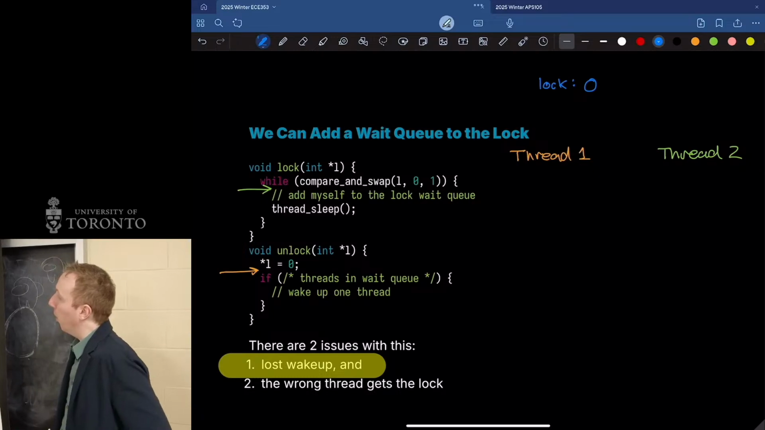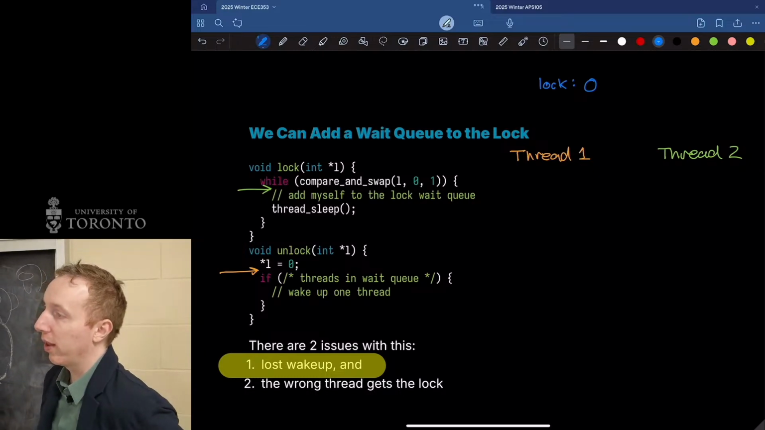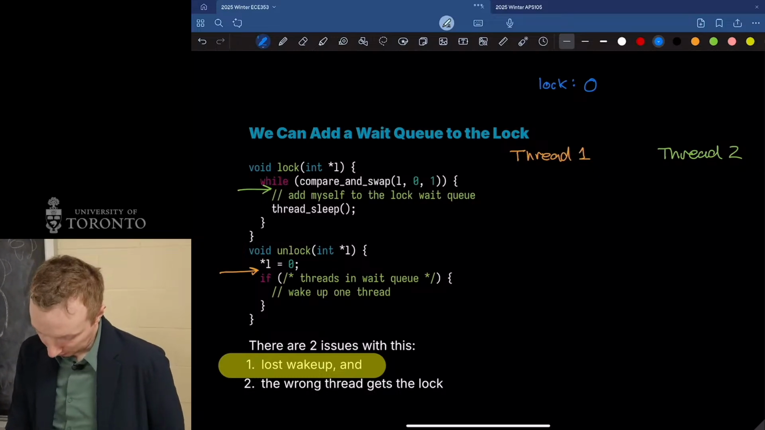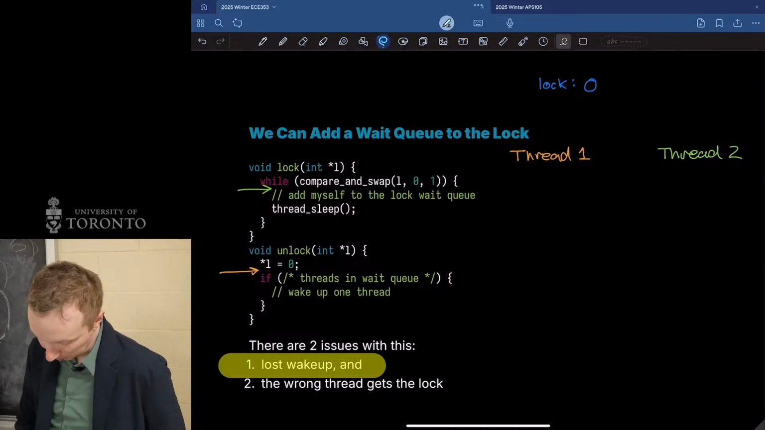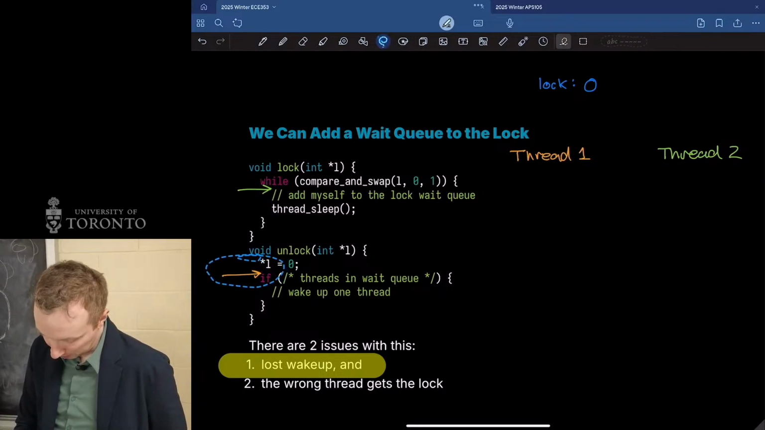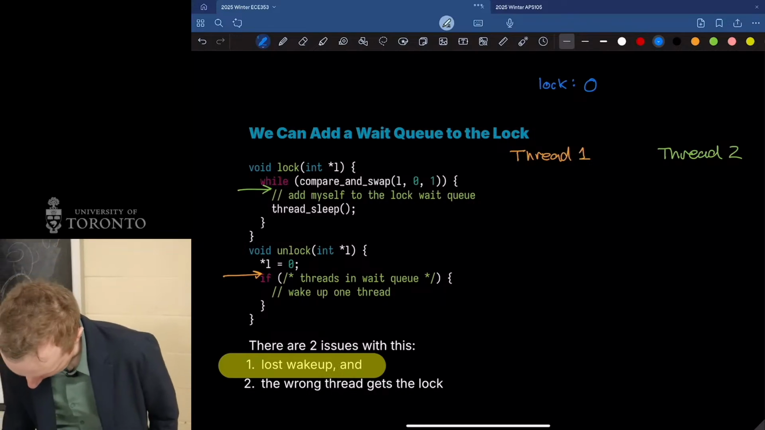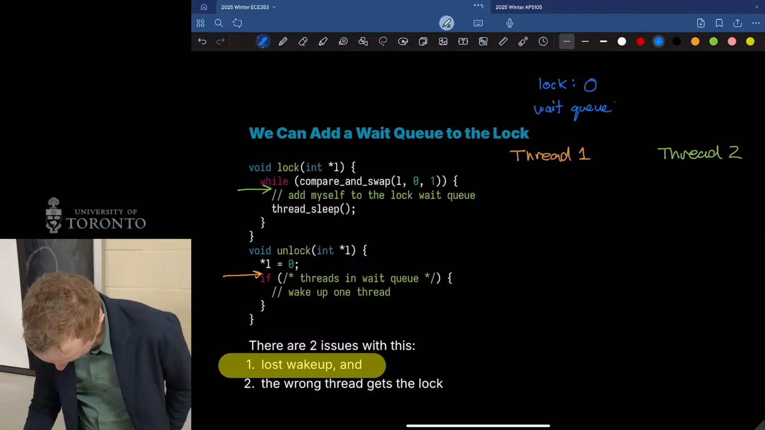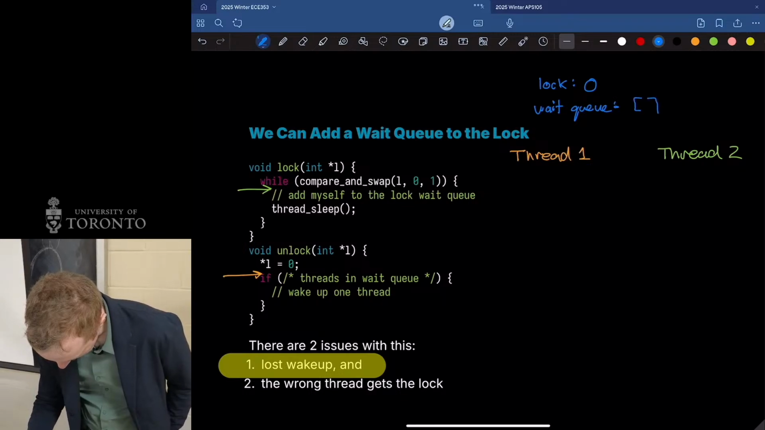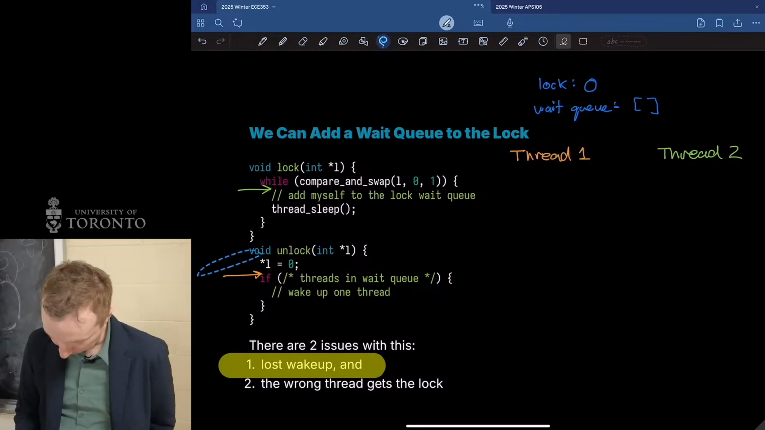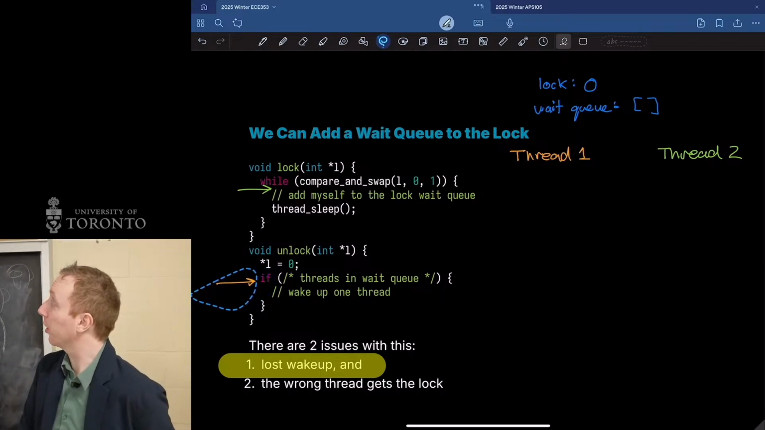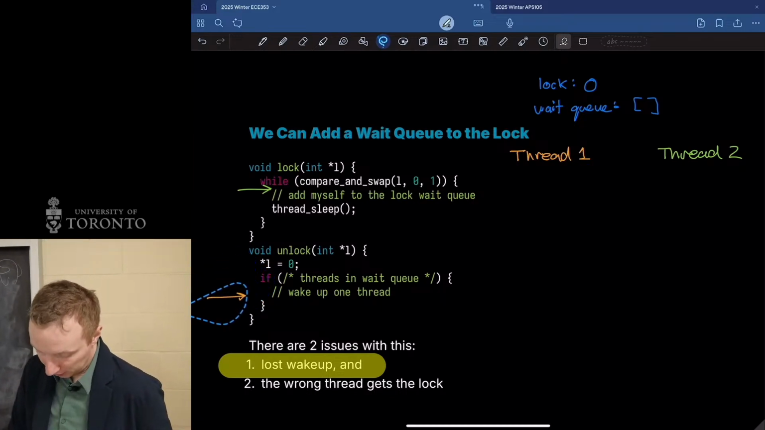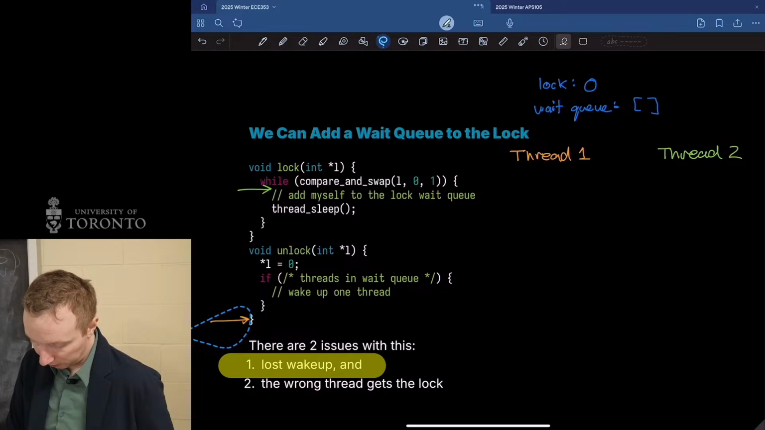And now what? It goes back, and then thread 2 hasn't added itself to the queue yet. So thread 1 continues and would check. Let's draw our wait queue. Currently our wait queue is empty. So it would check if there are threads in the wait queue. Currently there is no thread, so this will be false. So it will just finish the unlock call.